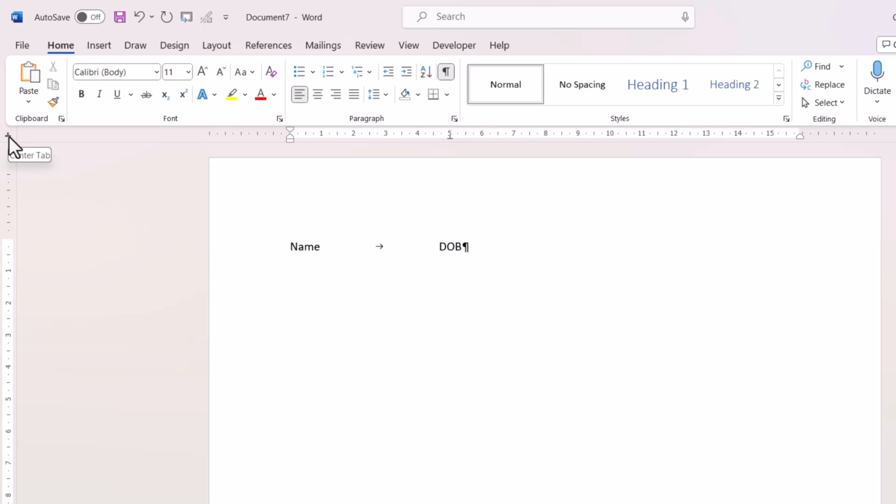Then I'm going to click on this tab control again and it changes to a right tab. So I'm going to place the right tab at the 10 centimeter position. So if I tab over to that tab, I'm going to type extension number. I'm also going to use a right tab for the account balance. So I'm going to place that at the 14 centimeter position.